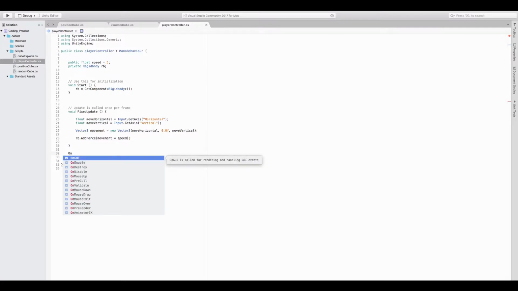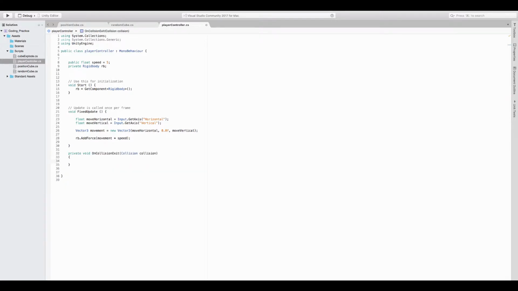So it's a function, so it starts with the word void OnCollisionEnter, and inside my round brackets here I'm going to say Collision other, and then open my curly brackets for my function, and in here I can create my script. I do not want this to be private, sorry. So void OnCollisionEnter(Collision other).